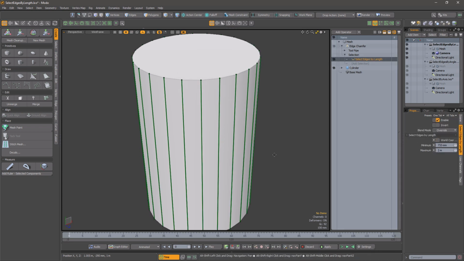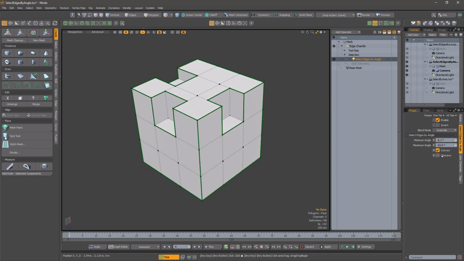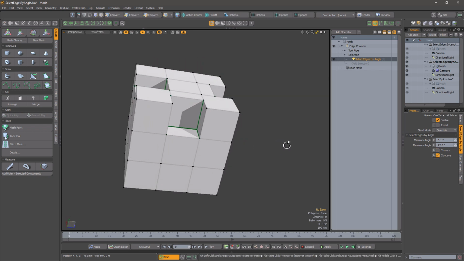Select Edge by Angle selects edges according to the angle between their adjacent faces. You can specify a minimum and maximum angle. Moreover, you can choose whether to include edges that are concave, convex, or both.